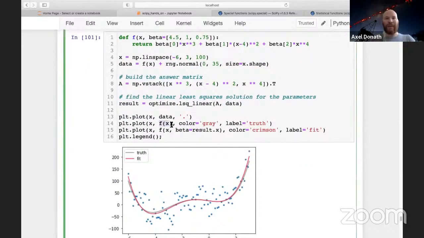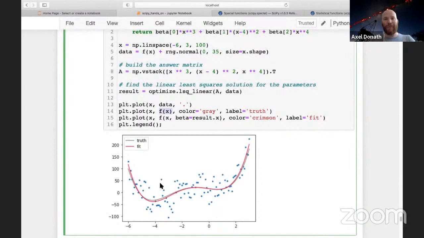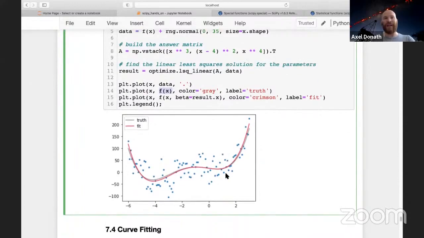Here we're plotting the truth that we've used for this toy simulation, which is shown in gray. Then we're visualizing the red one, which is the result of the minimization, and the blue ones are just the data points.